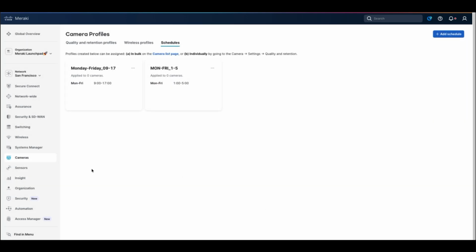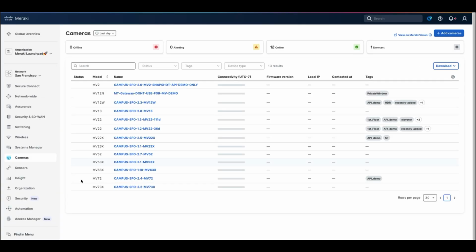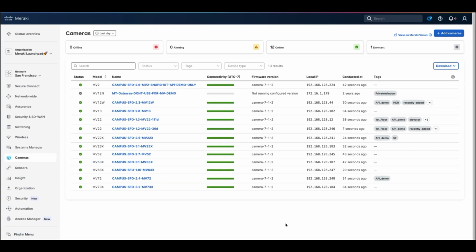And that's all of the camera pages within the Meraki dashboard. Together, these pages form a comprehensive environment for managing and monitoring a Meraki camera deployment. The Cameras section enables you to maintain visibility, respond to events, and ensure your video infrastructure continues to operate reliably.